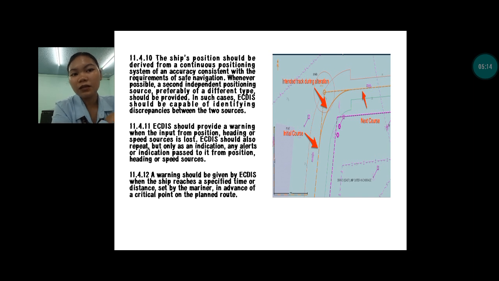In 11.4.10, the ship's position should be derived from a continuous positioning system of an accuracy consistent with the requirements of safe navigation. Whenever possible, a second independent positioning source, preferably of a different type, should be provided. In such cases, ECDIS should be capable of identifying discrepancies between the two sources. In 11.4.11, ECDIS should provide a warning when the input from position, heading, or speed sources is lost. ECDIS should also repeat, but only as an indication, any alerts or indications passed to it from position, heading, or speed sources.